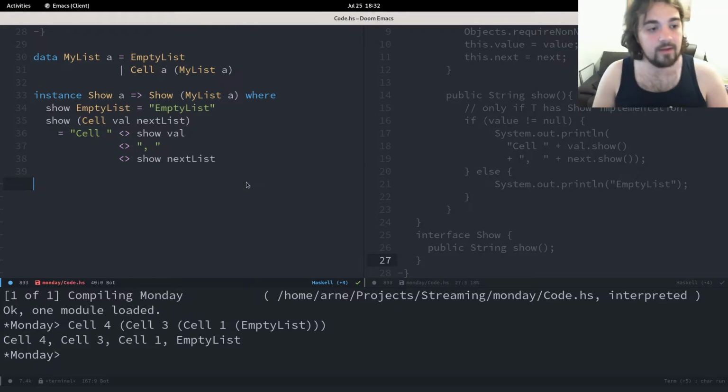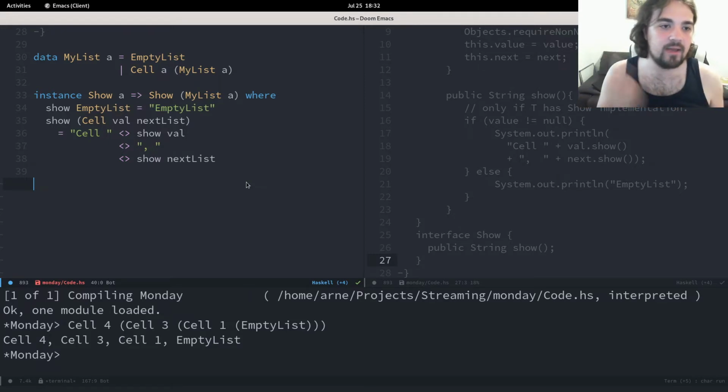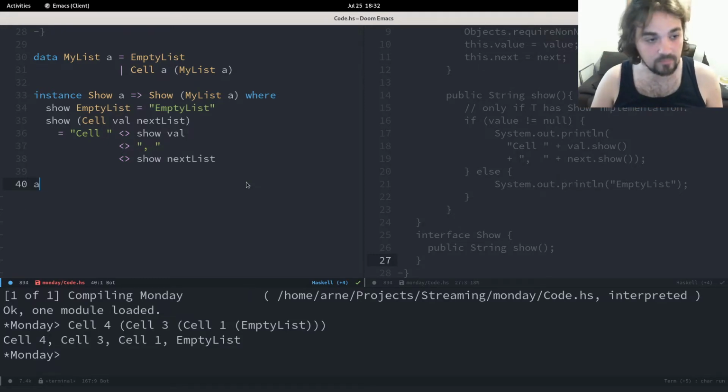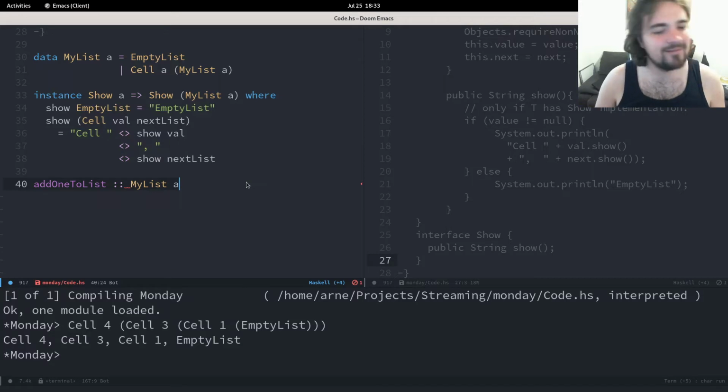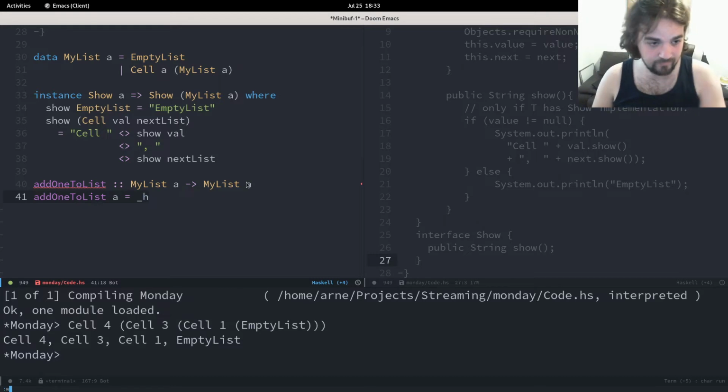All right, now let's write a function which adds 1 to every element of our list. And we call this function add1 to list. And now here's the function definition syntax. It takes my list, let's start with A, and then gives you back the same list but with 1 added. So add 1 to list A equals, what should it equal? We put a hole there. And then look at it again.